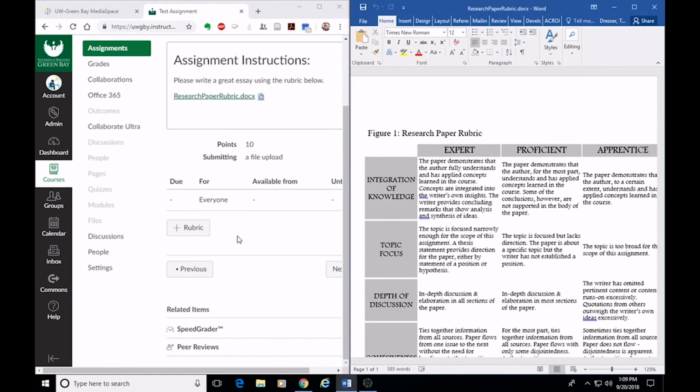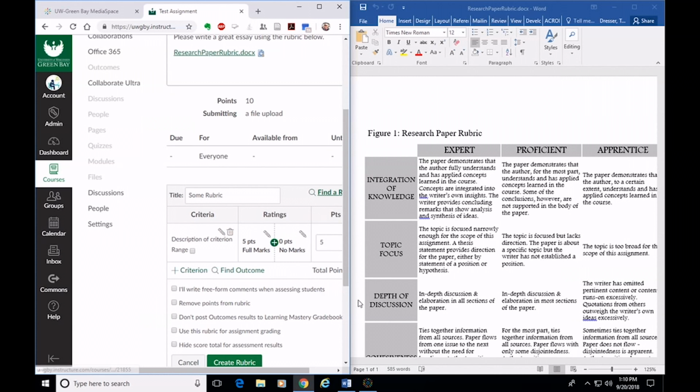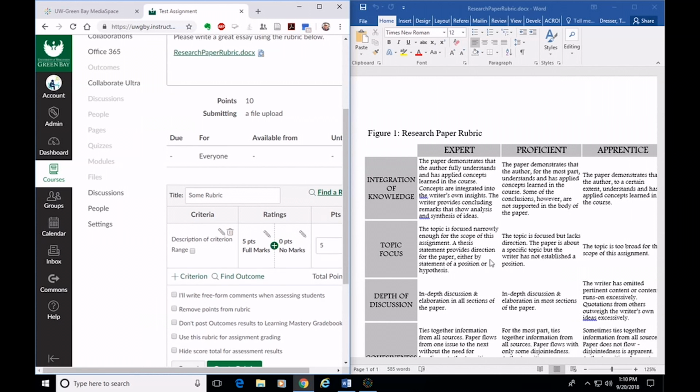If you wish to use more functionality in Canvas, you may use the rubric function baked into the LMS. So to do that, press the plus rubric button in the assignment page, and then since I have a paper rubric already created, I can just copy and paste the criteria and the levels into Canvas.